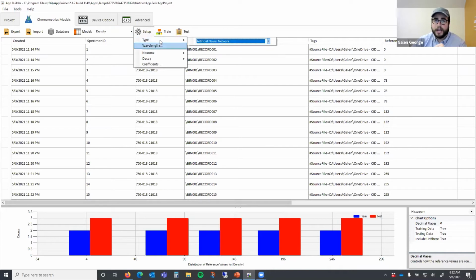So if I were to select ANN, which is artificial neural network, you can see these menus have changed. Things that you can alter are the neuron value and the decay value. So you can change the number of neurons from 5 to 10 or any number in between. The decay value, you can either choose to increase or decrease, and see how that influences your model performance.